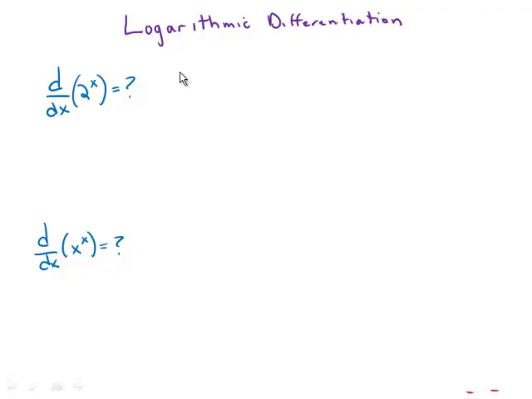Another extension of implicit differentiation is logarithmic differentiation. We use logarithmic differentiation when there are variables in the exponent and we're not dealing with just simply an e to the x function. So for example, suppose we wanted the derivative of 2 to the x, and of course this will work for any base other than e to the x.